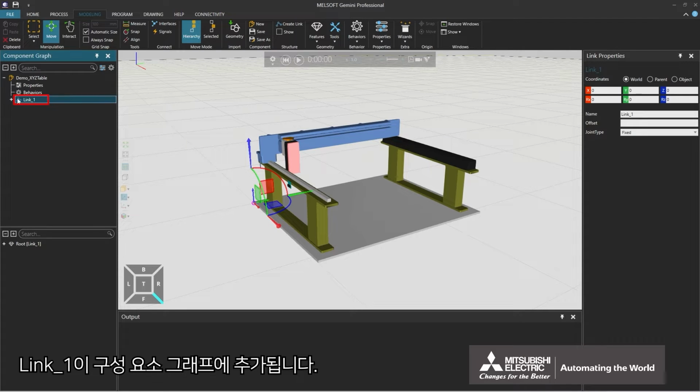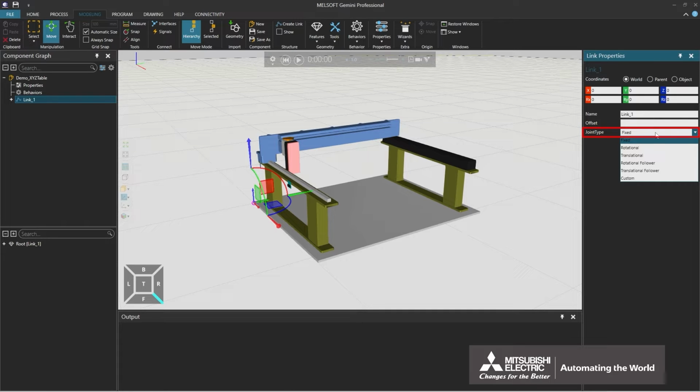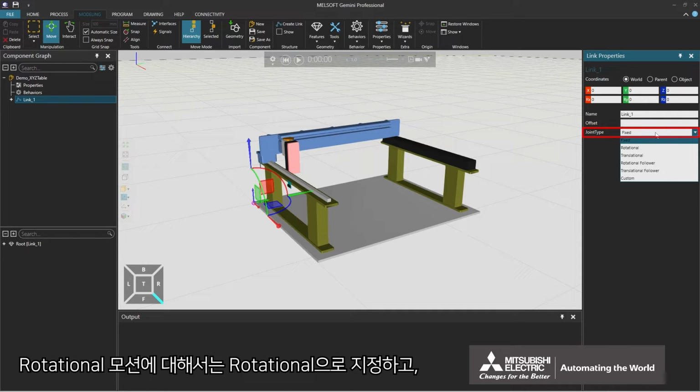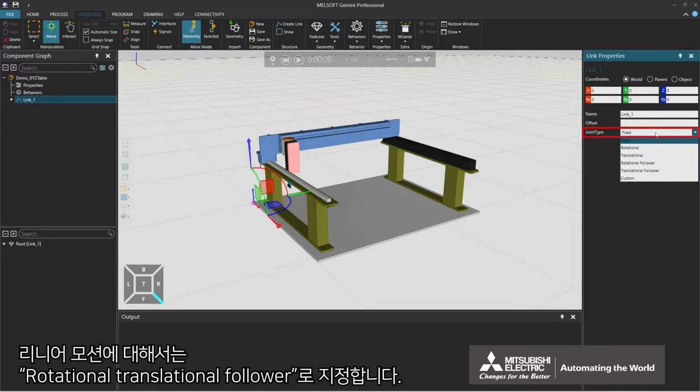Link_1 is added to Component Graph. While Link_1 is selected, set Joint Type in the Link Properties window to Translational. Specify Rotational for rotational motion, Translational for linear motion, or Rotational, Translational Follower for rotational or linear motion linked to the momentum of another component.